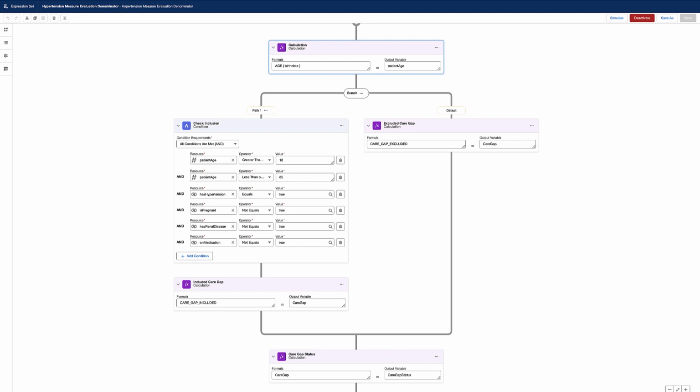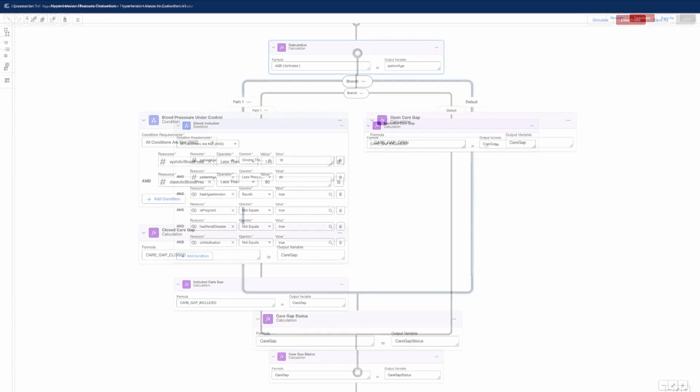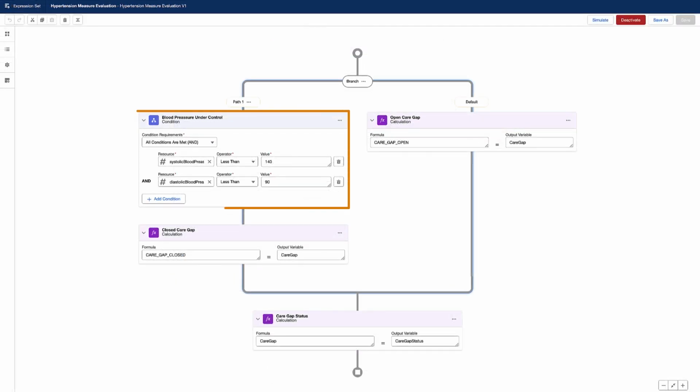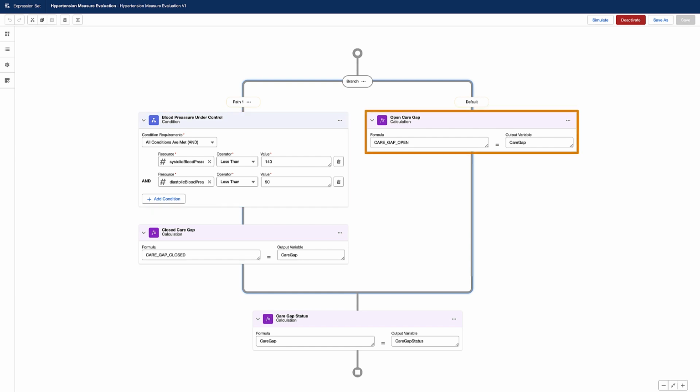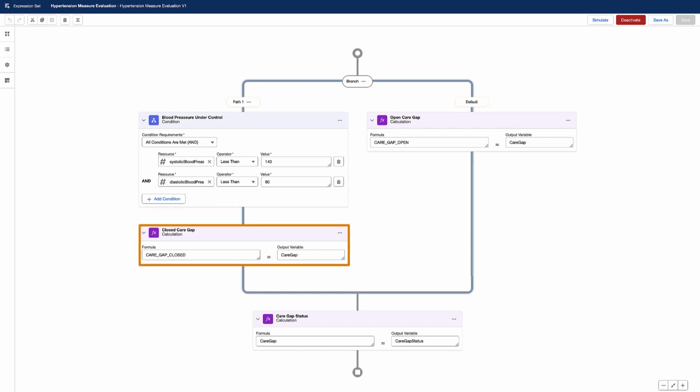The first set ascertains the patient's age and sequentially checks the measure conditions. If the evaluation doesn't meet any condition, the care gap status is excluded. If all conditions are true, there is a second round of evaluation. The second expression set checks the patient's blood pressure range to determine if the care gap is open and requires next steps, or if it's closed.